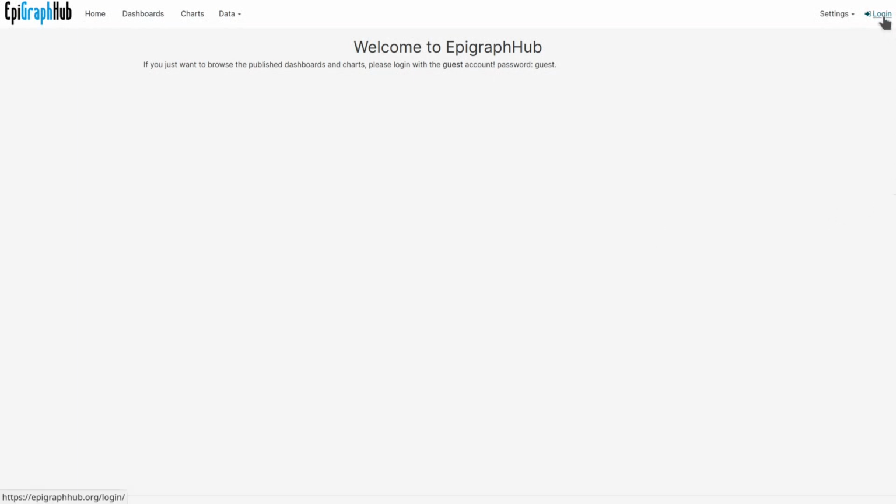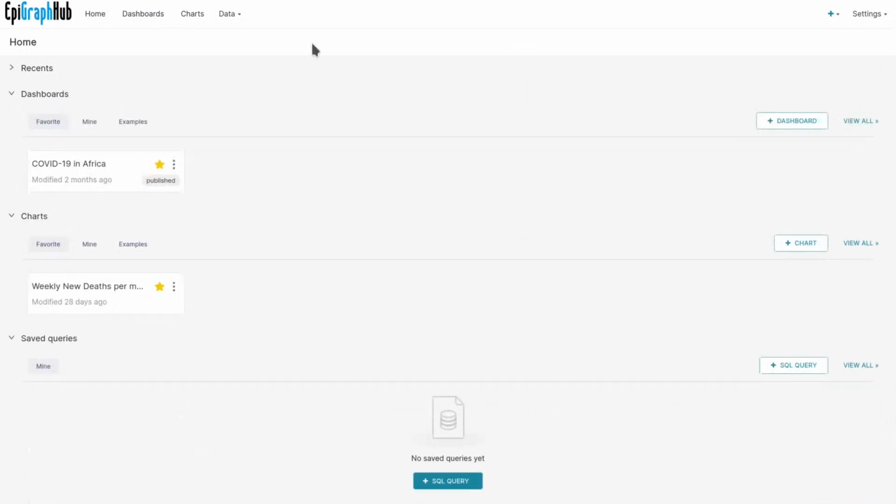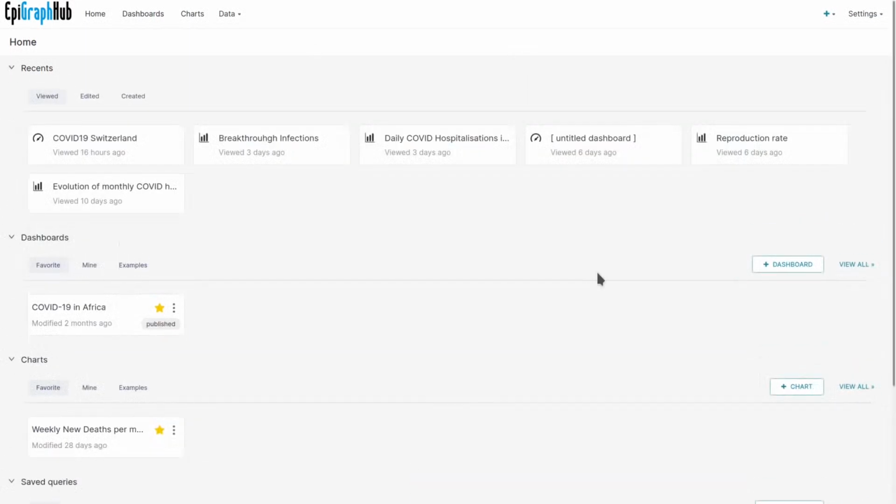So let's log in with the user guest. We can log in here with the user guest, password guest, which is an account that anyone can use, but it's quite limited. In the guest account, you can look at dashboards and charts that have been created, but not much more than that. So for instance, let's look at this dashboard.